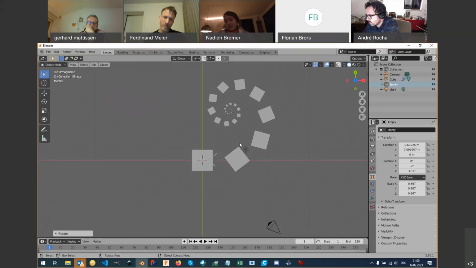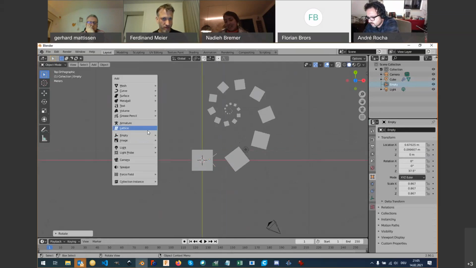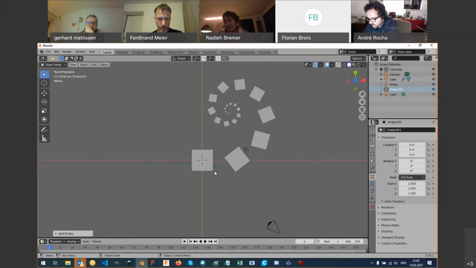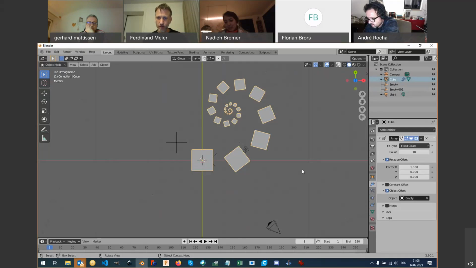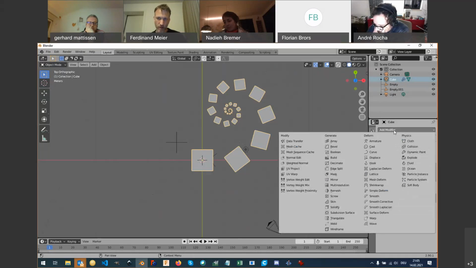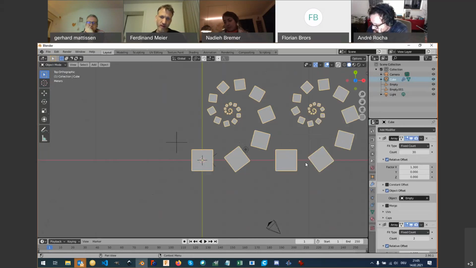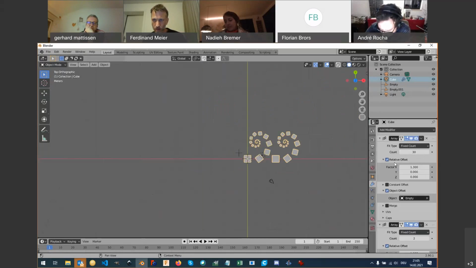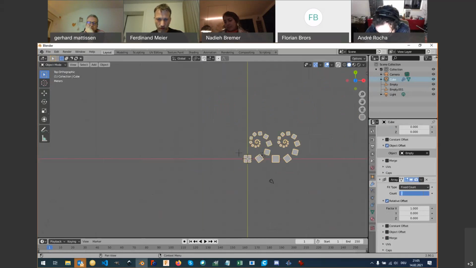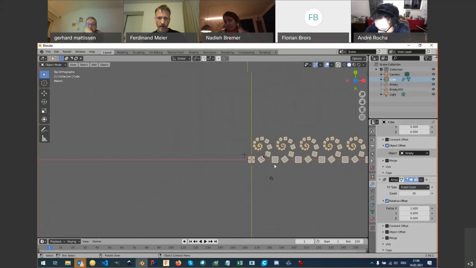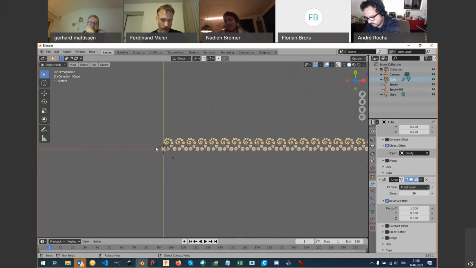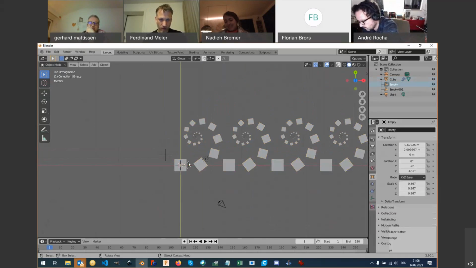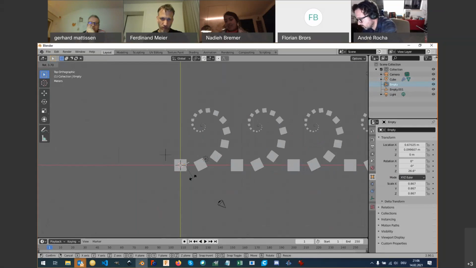And of course, I can also add another empty. Let's move it a bit to the side. And now I can make an array of my array. So I add another modifier, which is also an array modifier. But in this case, it's making an array of my existing array. Again, 30. So now I get 30 arrays of arrays. And if I move my very first empty, all those arrays are going to move.